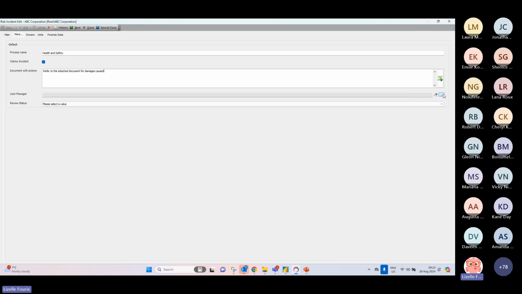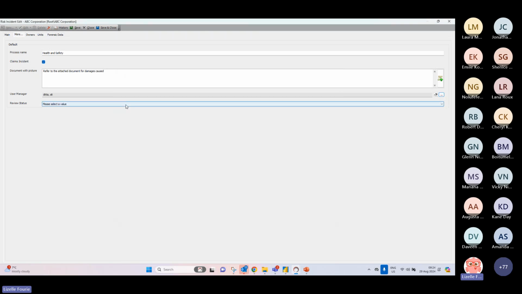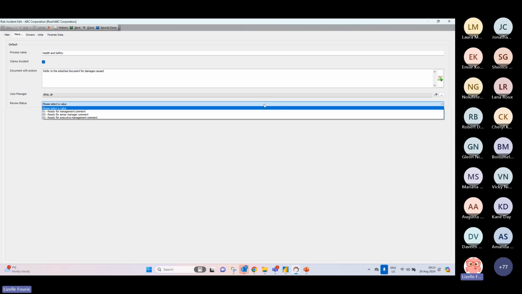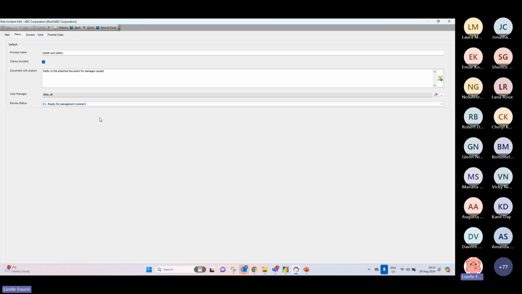This one is a user list field. So if you click on the ellipsis, you can then go and select a specific person from that list. And then I'm also showing you the review status, which is then a drop down arrow. So this is then just a few examples of the different types of custom fields that can be created on these incidents. So for example, we can say our review status is ready for management comment.